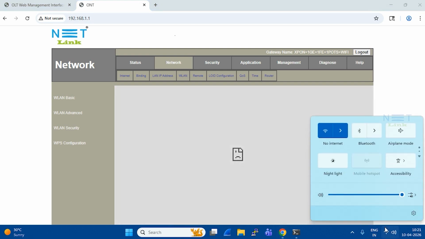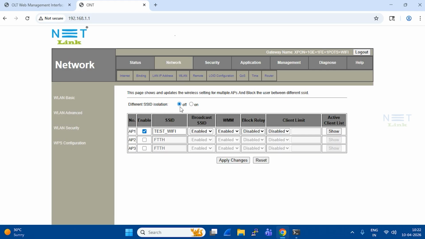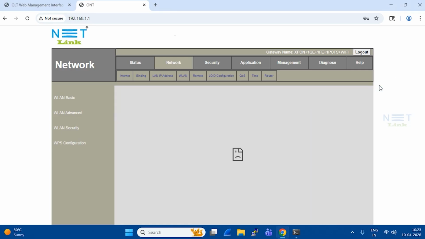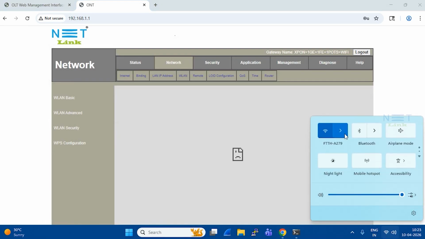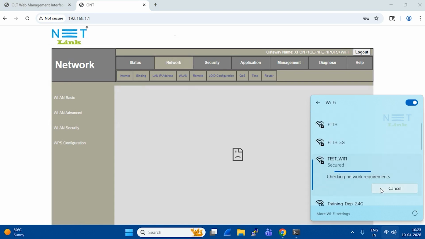To test this, create a new Wi-Fi network, test Wi-Fi, in WLAN Advanced. Enable different SSID isolation and apply changes. Then go to WLAN Security, select the new Wi-Fi, set encryption, WPA2 recommended, and set a password. Connect your system to this test Wi-Fi.